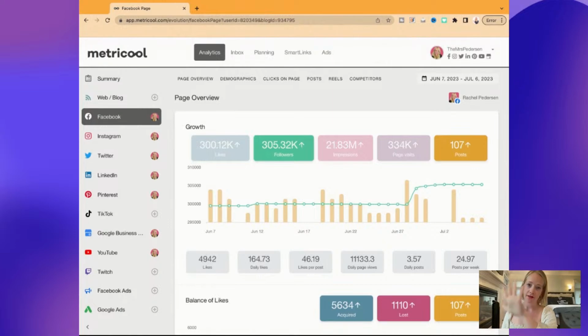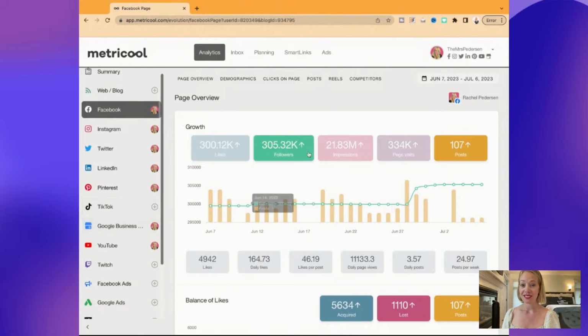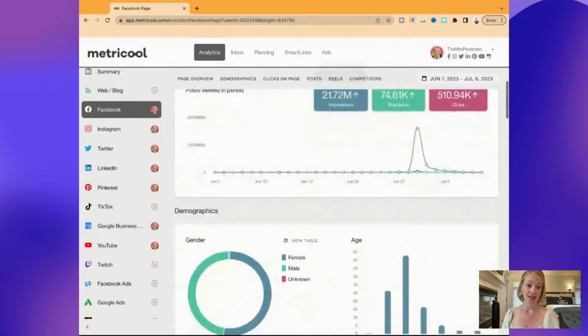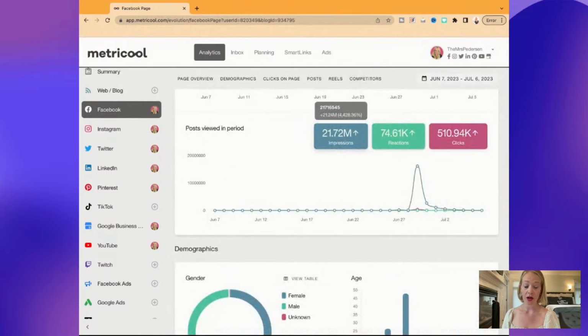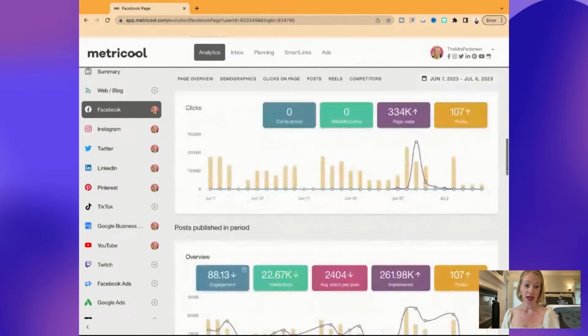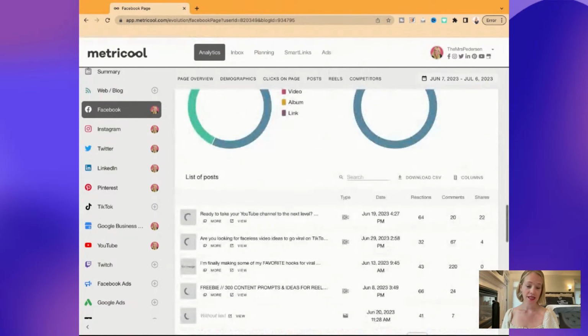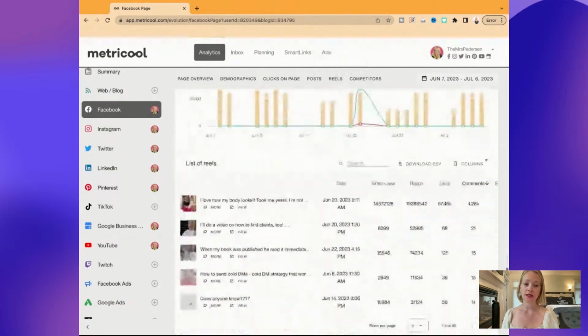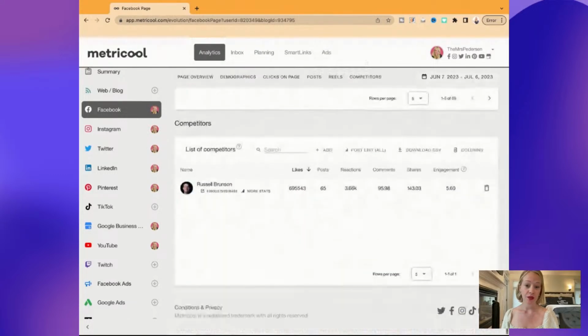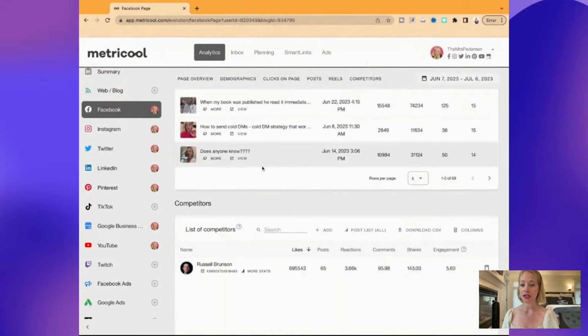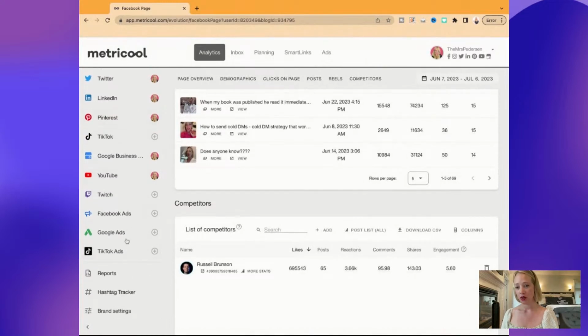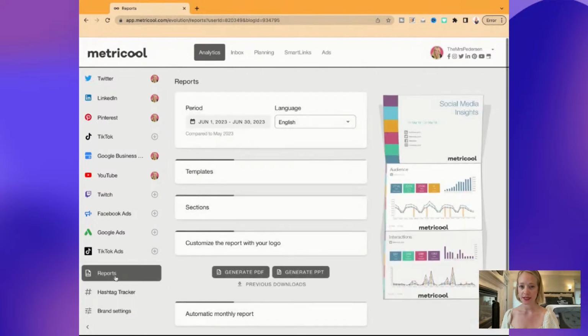Okay, so after a month of working with a client, the next thing that you're going to do is you're going to scroll on down. Besides being able to look at really awesome in-depth analytics and reporting, which I always find to be super, super helpful, you can see the breakdown of demographics. You can see which posts and reels have performed the best. You can have a list of competitors. But once you have all of these popped in there, you're going to scroll all the way down on the analytics tab of Metricool and go to reports.